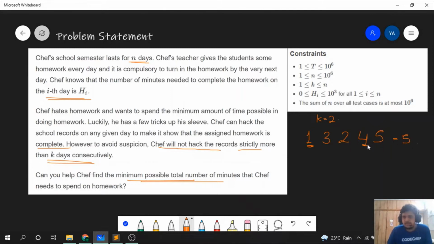Do we have a better solution over here? If you see, what chef can do is choose to hack the records on these 2 days consecutively and these 2 days consecutively. So here he has to spend just 2 minutes doing his homework. So here 2 is the optimal solution. Now I think we have seen the problem statement and the sample case. So let us quickly proceed to the solution approach.